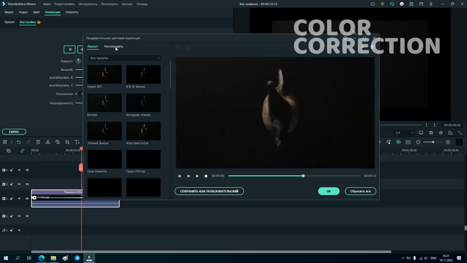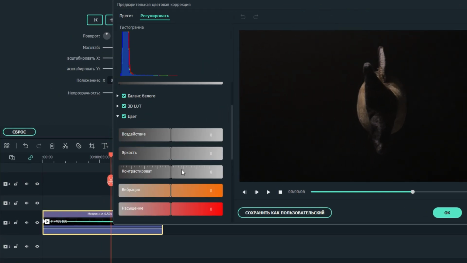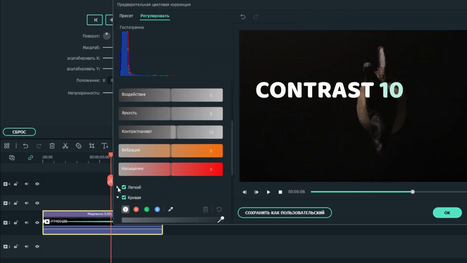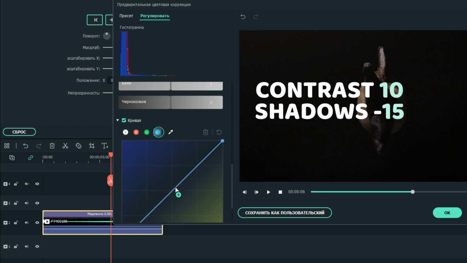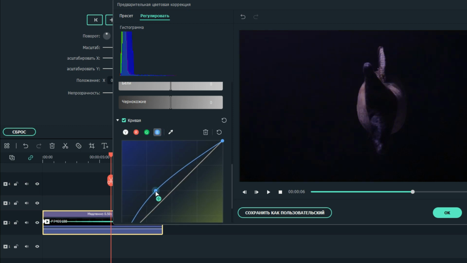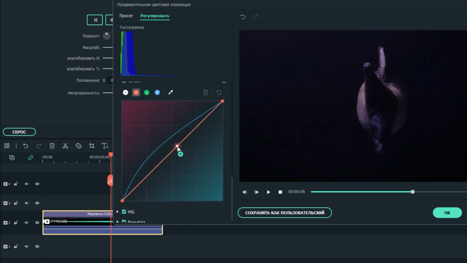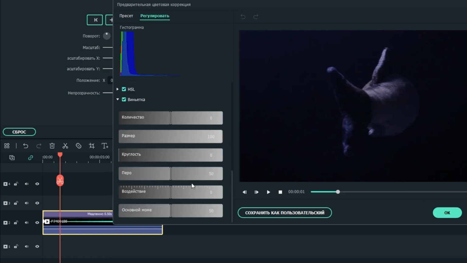Next step, basic color correction. We can increase contrast to 10, shadows -15. We bring the blue curve to this position and the red one to get the picture color. After this, we need to get vignette settings.